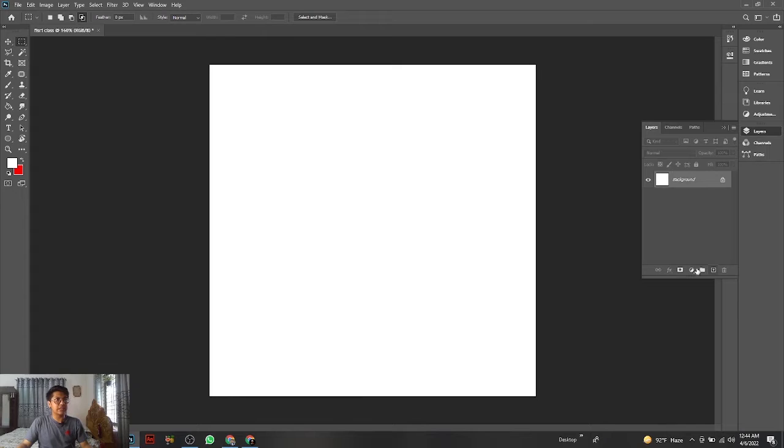Just take a layer. This is the layer panel, and you see this plus icon here. I'm showing that this is the plus icon on your layer panel. When you click this, you get a new layer. I suggest you work on layers. In future, when you work, save your main image and always work on layers.